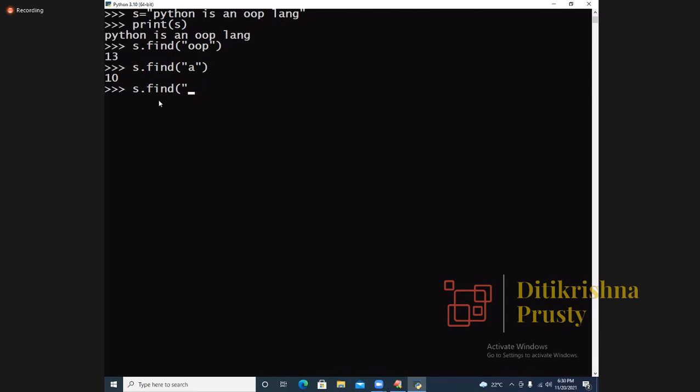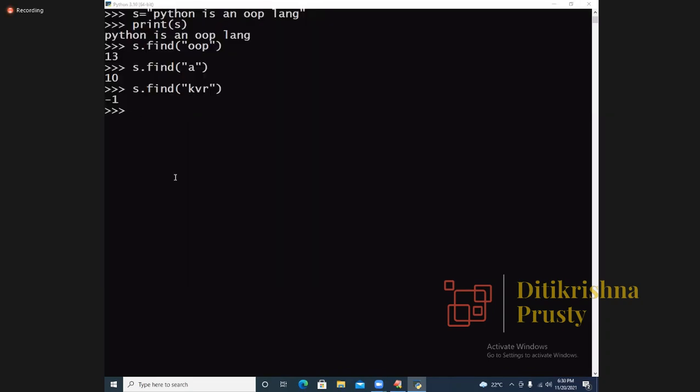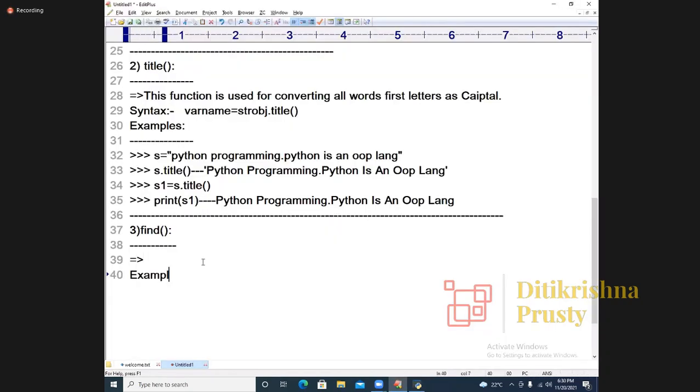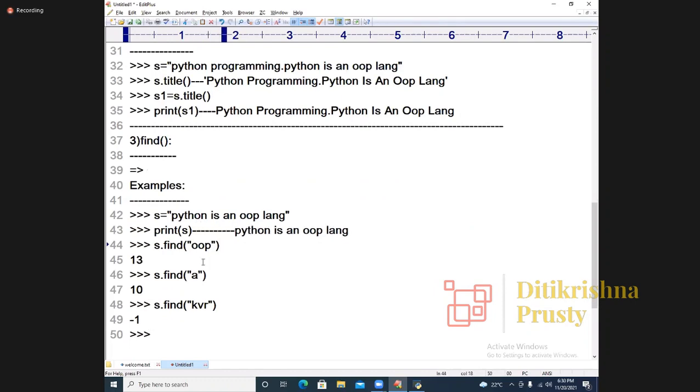So I'm writing KVR. Do you have KVR there? No, it is not there. What index is it returning? -1, indicating that it is not found. So more than enough, I will take this as an example. Coming back to the example part, see that print of yes, getting the data. OOP value A is 10, KVR getting -1, indicating that the data is not found.